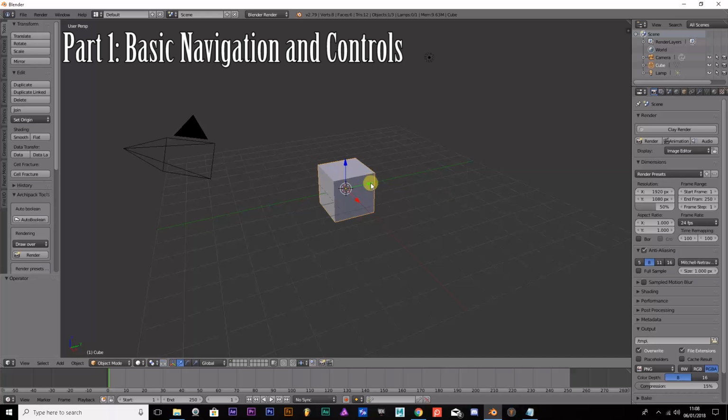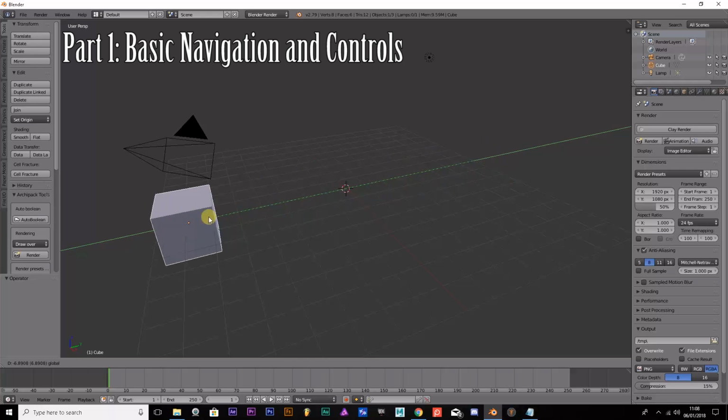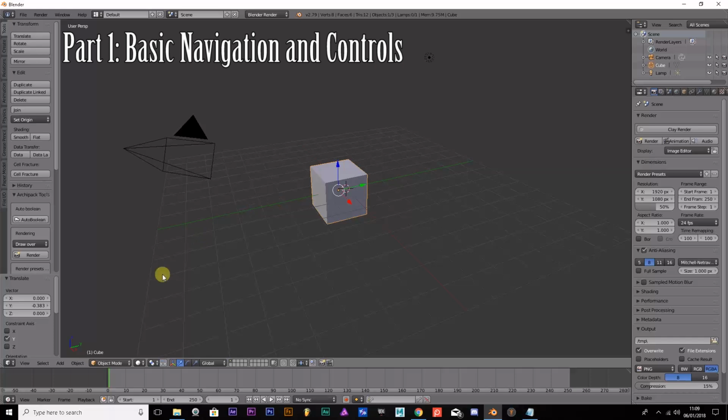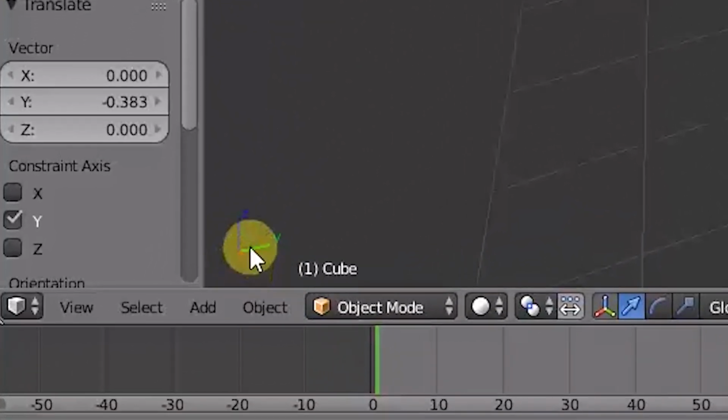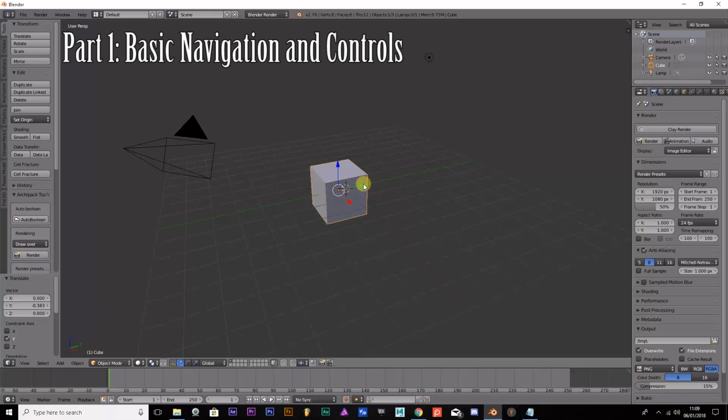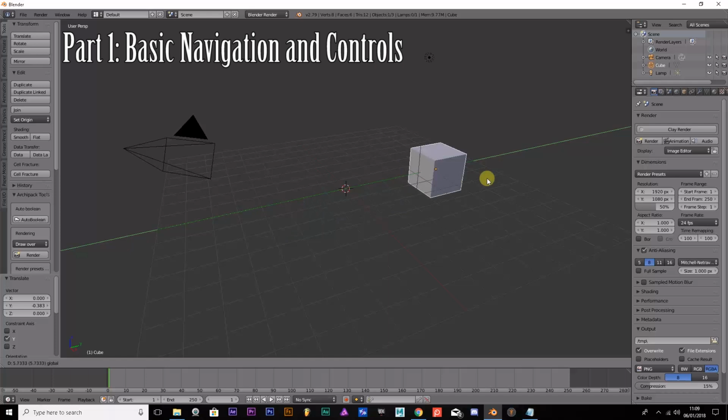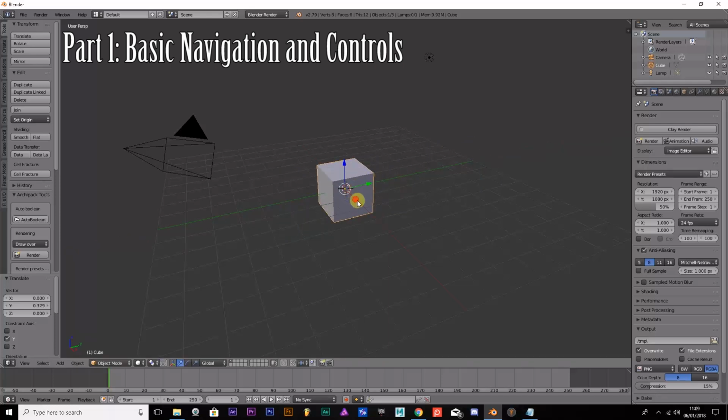So if I press the left mouse button on this green arrow, I can drag it along what is the Y axis. You can tell it's the Y axis because you just look down here in your corner and you got X, which is the red, Y, which is the green. Oh, I said yellow there for a second. And you got the Z, which is the blue. So as I said, left mouse click on the green arrow to go on the Y axis, click on the red one to go on the X axis, and the blue one to go up and down.